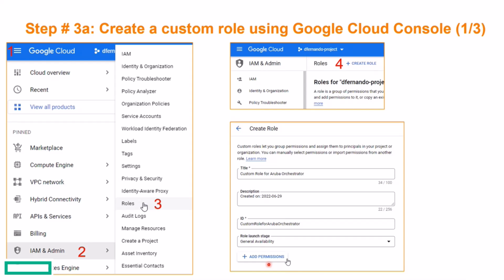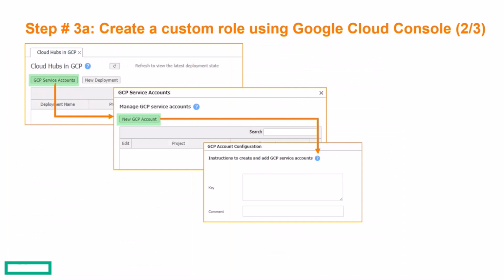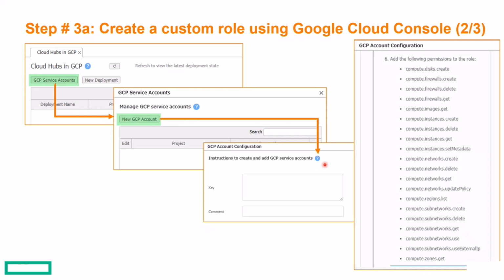And then at this point you will start adding new permissions. To find these permissions, you can go back to the orchestrator. We list these in the same location, under the GCP account configuration page on the orchestrator, and it'll look something like this. Currently there are 20 permissions that the orchestrator requires to deploy an Edge Connect instance.